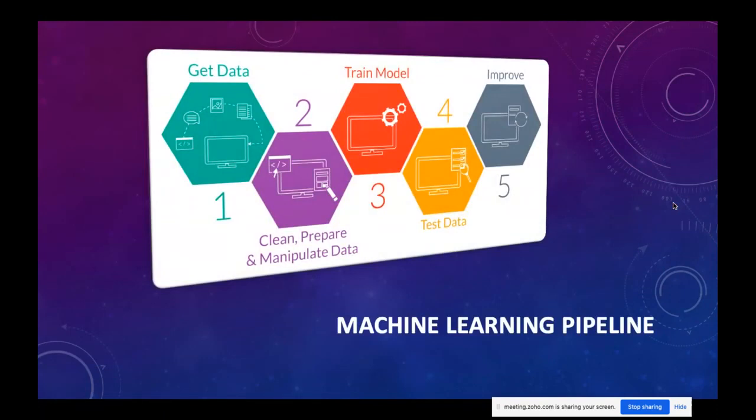And here is the machine learning pipeline. So what is the machine learning pipeline? We have done it in the development environment. What has to be done in the production environment? You can see the first step is getting the data. Second is cleaning, preparing, and manipulating the data. I will show you in one of the demos what we mean by cleaning, preparing, and manipulating data.